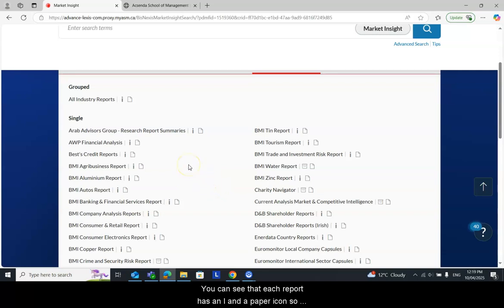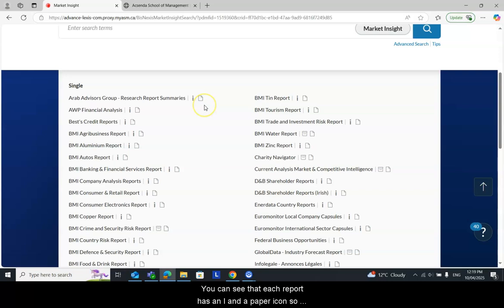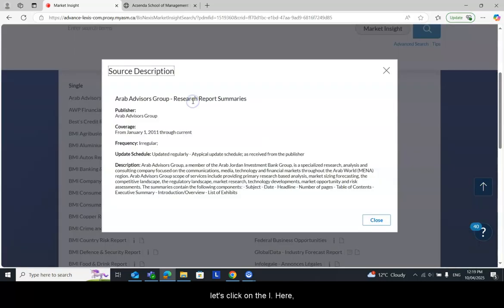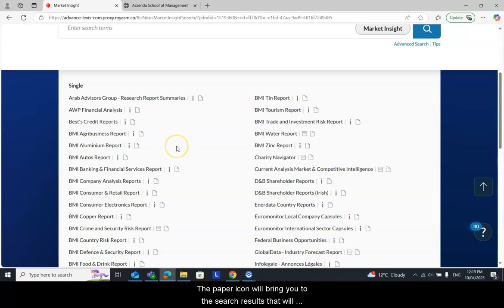You can see that each report has an eye and a paper icon. So let's click on the eye. And here you will see the publisher, the coverage, the publication frequency, and the publication schedule, along with a short description. This would be helpful to read before you conduct an advanced search, just in case the report happens to be outdated or is no longer being updated. The paper icon will bring you to the search results, that page that will list all the published reports, and you can search within those results to find a particular country.